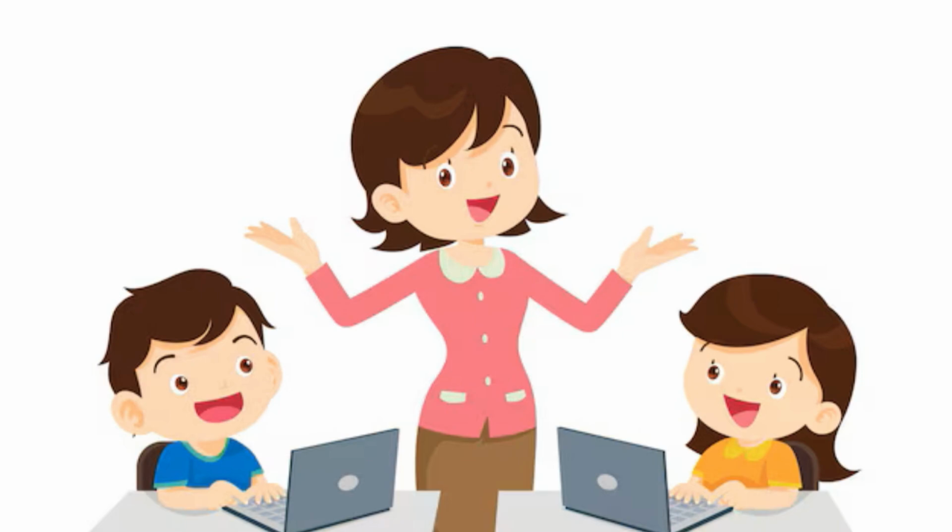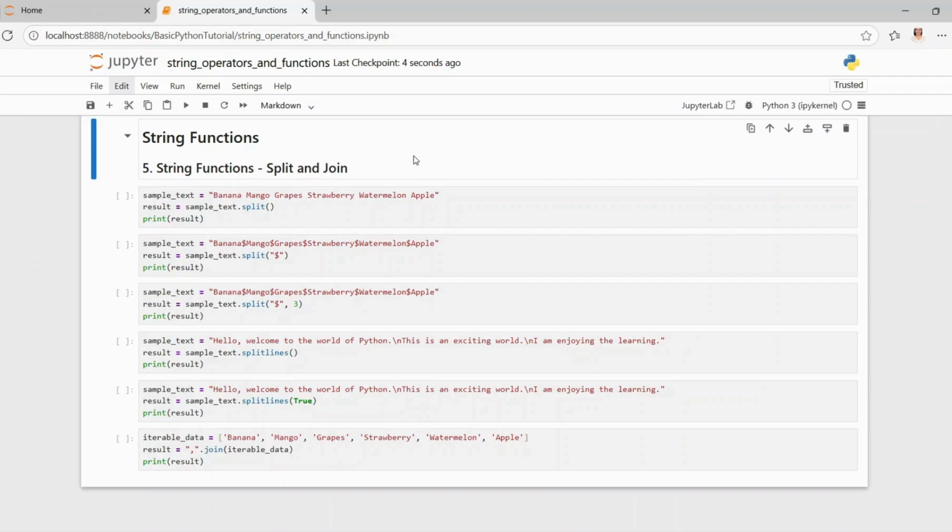In previous video, I have covered search and replace category of string functions. In this video, I am going to cover split and join category of string function. Let's dive in. We will look into the next category of string functions, that is split and join. These functions are helpful to split the string and combine based on our requirements.